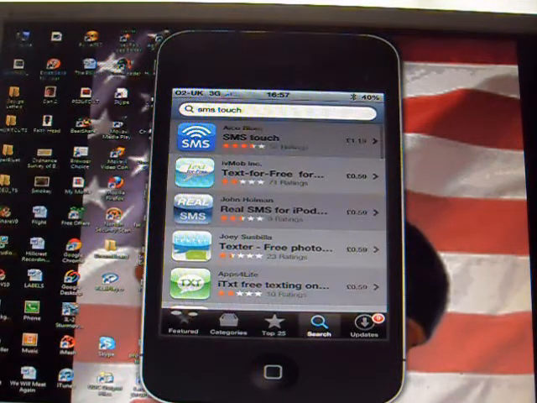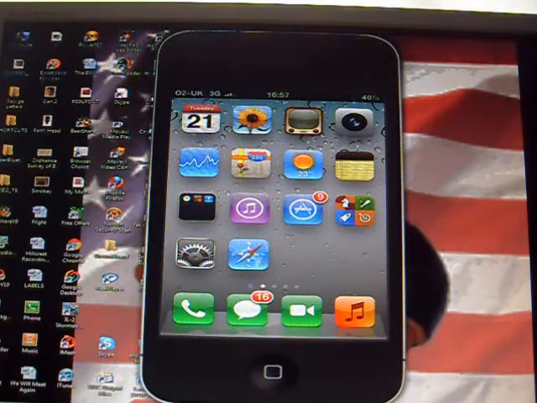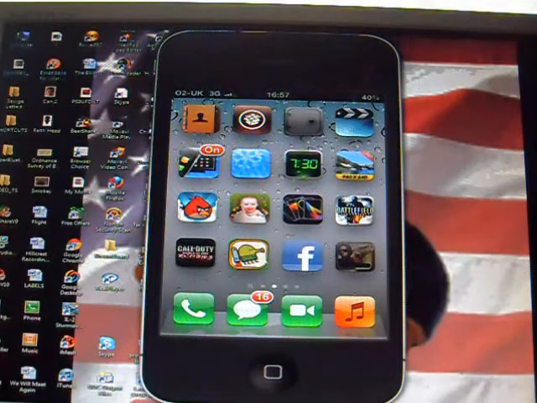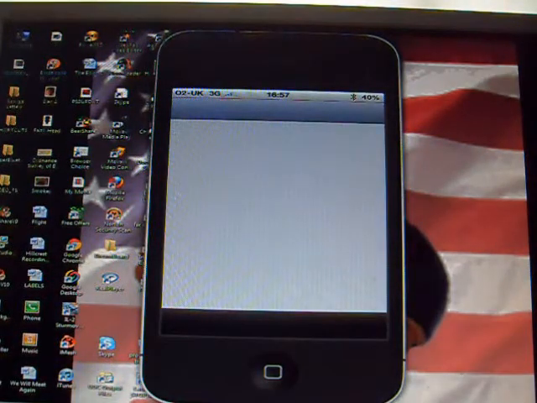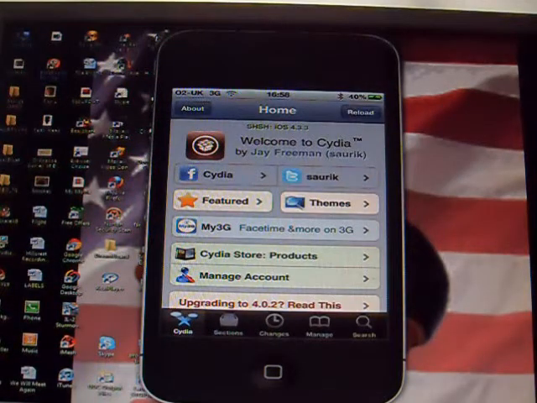Now whenever you've done that, you want to go back to your home screen. Okay, and you want to go over to Cydia. Just open it and wait till it loads up. Okay guys, this is loaded up.